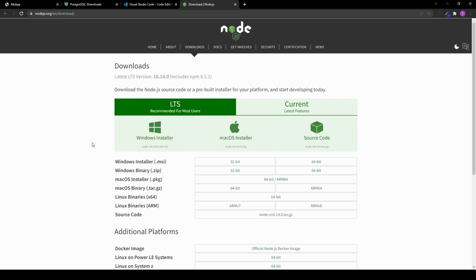And also what you will need is Node.js, so go to nodejs.org and once again select your operating system and just download and install it here. It's also pretty simple. Now you don't need to use Postgres, you don't need to use Visual Studio Code, but you do need to use Node.